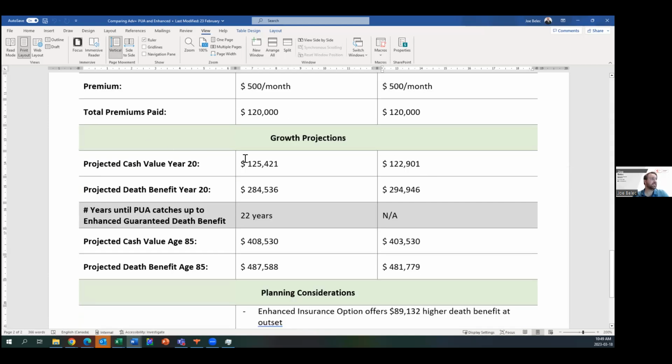What's interesting here is the growth after 20 years is about the same. The death benefit after 20 years is about the same, but the enhanced is actually a little bit better. Here's what's interesting. It takes 22 years for the paid up additions to catch up to the death benefit that the enhanced insurance offers from day one. So the paid up additions is going to grow from a lower starting point. It takes 22 years to catch up to $294,000. At the age of 85, they're about roughly the same.